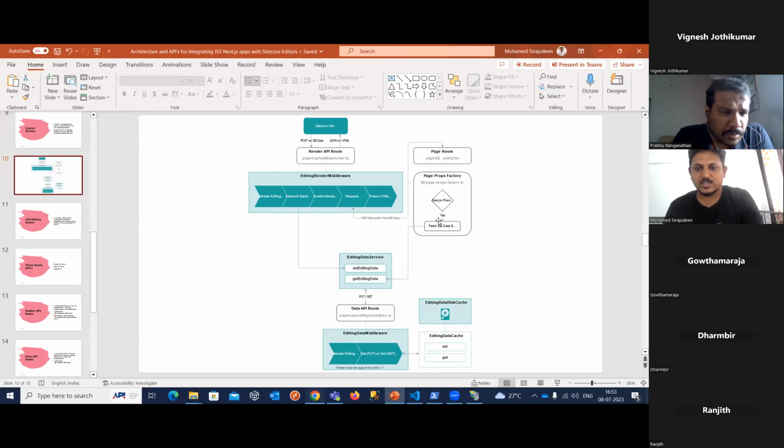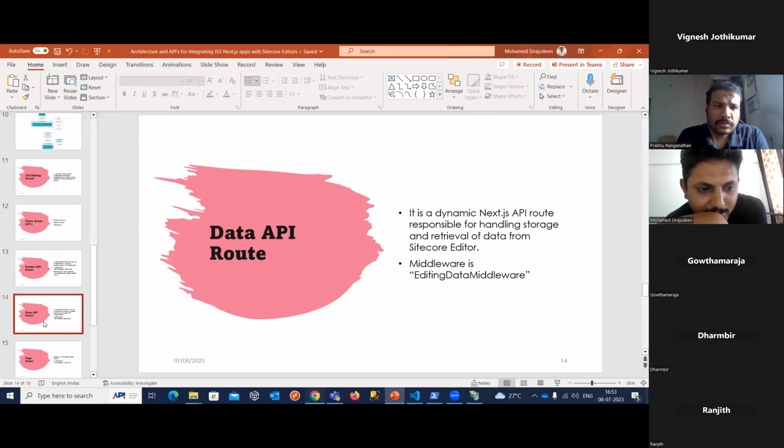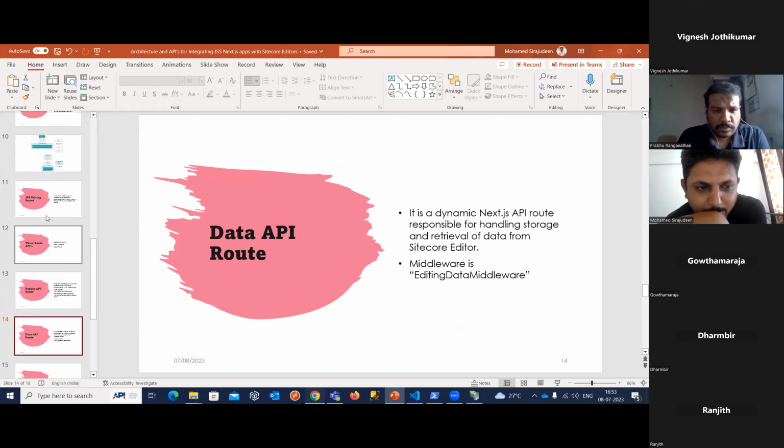So when you return, fetching the data, if this is the Next.js preview mode, yes, then it fetches the preview mode data, the preview mode plugin data. Then it will be getting the editing data service, and it will be set. And then from here, we have the other API, that is the data API route. Because if every time it fetches newly, it will take a lot of time, right? We know that we have the caching implementation.